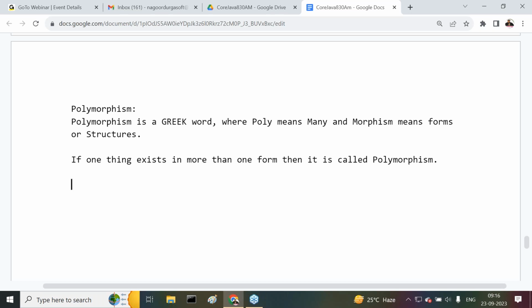Then what is the advantage of this polymorphism? If one thing is available in multiple forms, users can use either of these forms. If one thing is available in only one form, users do not have flexibility. With or without interest, by force or without force, you must use the same form. But if one thing is available in multiple forms, users can select either.